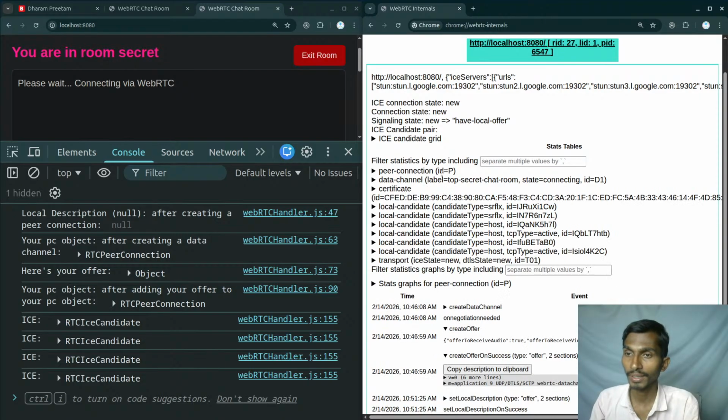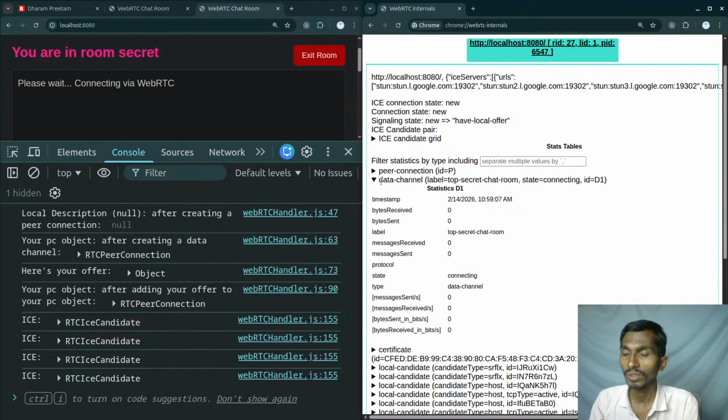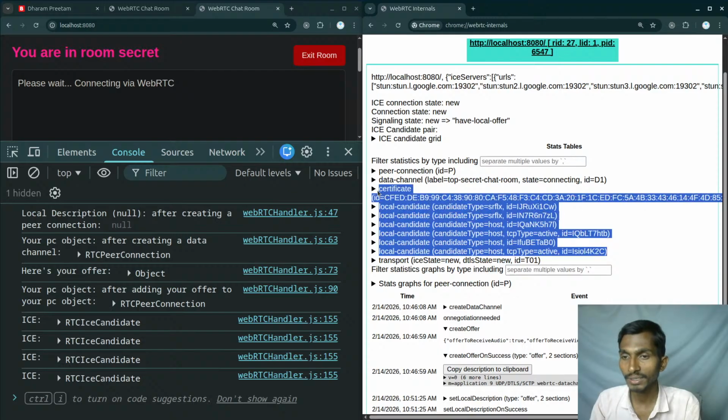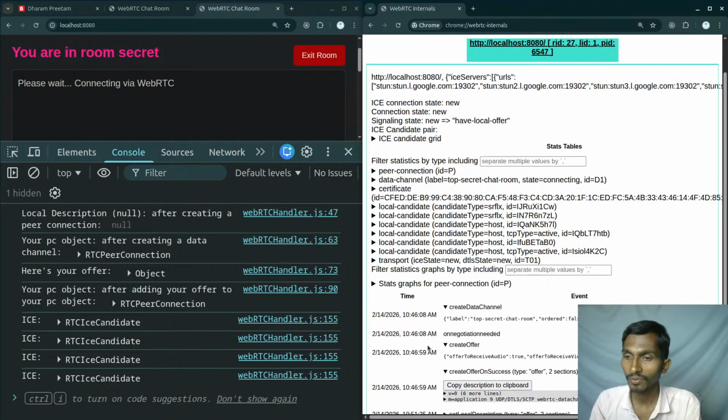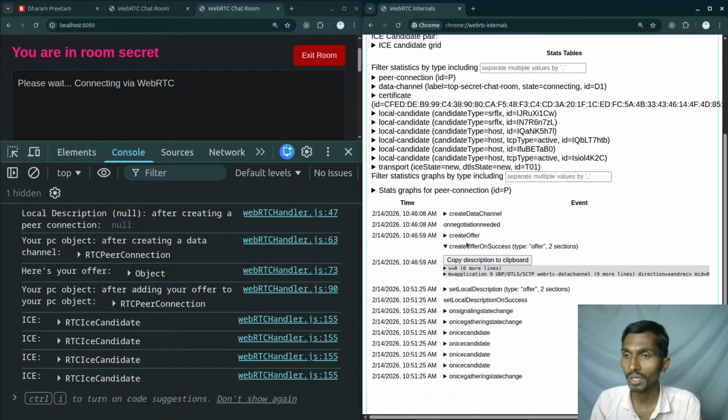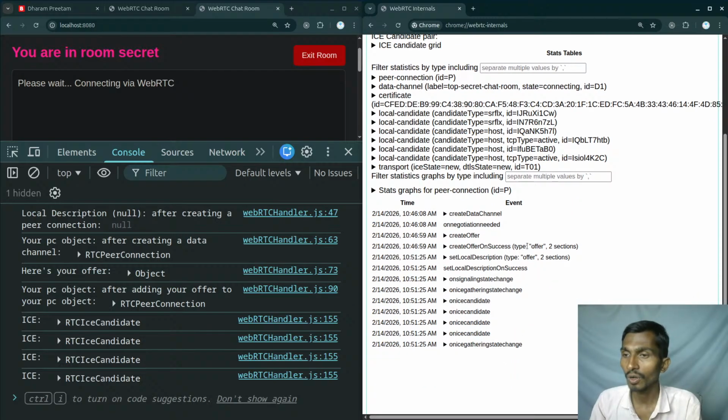So you got the peer connection ready first of all. After that you created the data channel. Once the data channel got created, then you got your certificate as well. Once you got your certificate and you added your data, then you created the offer too. And as soon as you created the offer, you got all these ICE candidates. This is the event flow that you have over here: first of all you created the data channel, on negotiation needed, then you created the offer, then offer on success happened.